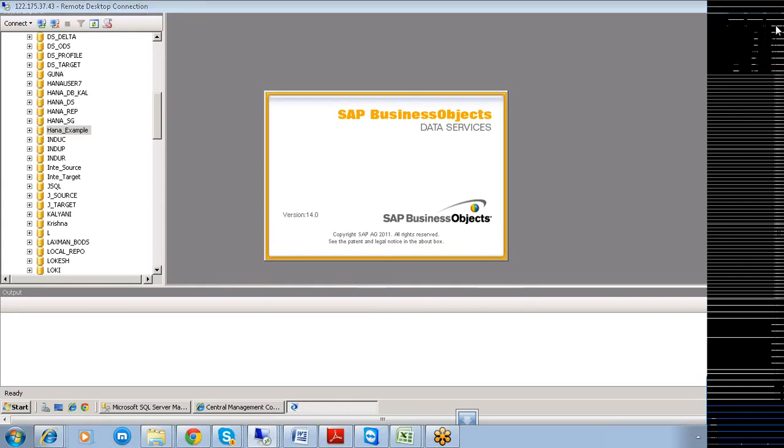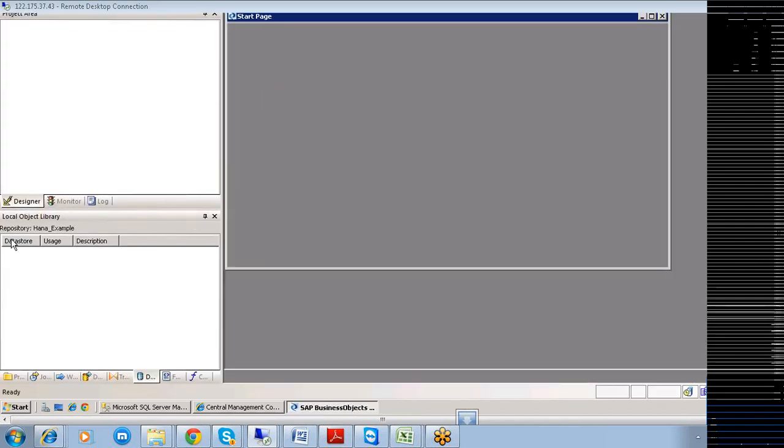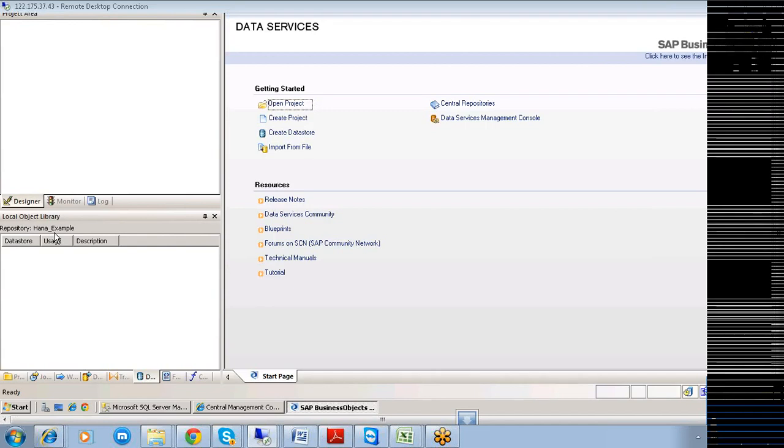So Archana, is it clear now how we have created this repository, and how that repository is being utilized by Business Objects Data Services for the purpose of entering here? That way only we will be able to configure all these things.